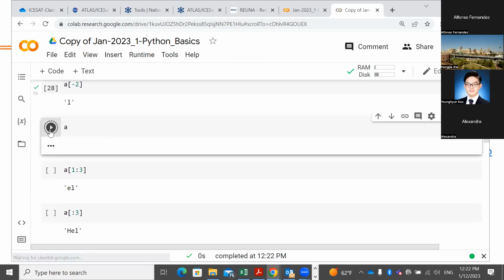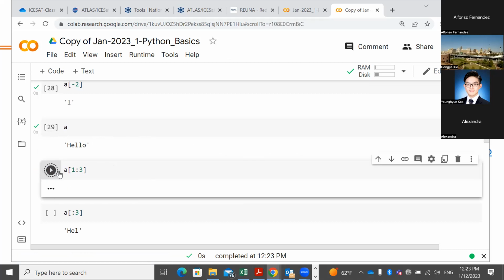So this is a string, from 1 to 3. 1 is E, 3 is L. Actually 1 to 3 is not exact to the 3, it will be returned up to but not including 3. For example, if we go 1 to 4, it will return EAL.